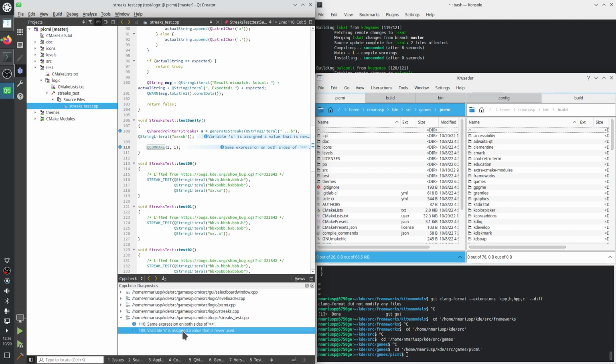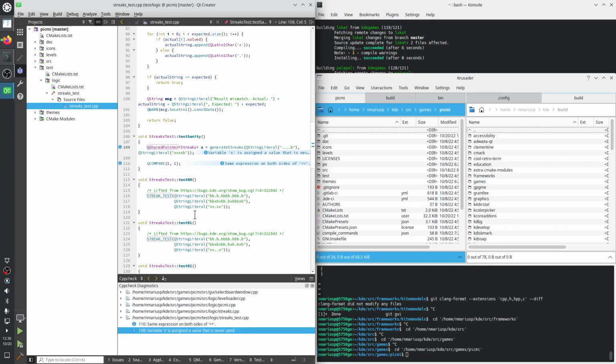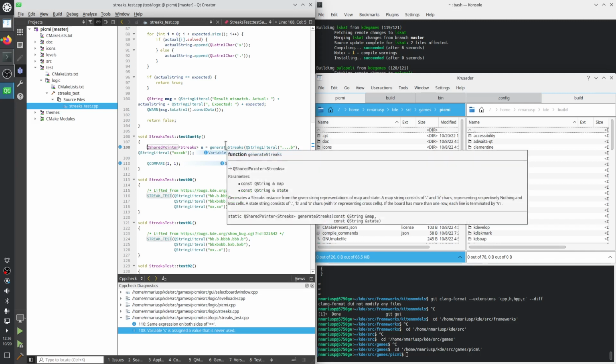Okay. Variable s is assigned a value that is never used. So it's probably testing that generateStreaks does not throw. KDE Git repositories generally do not throw exceptions, C++ exceptions.